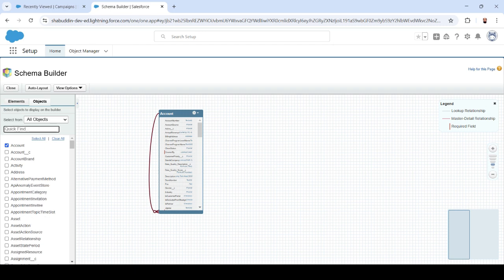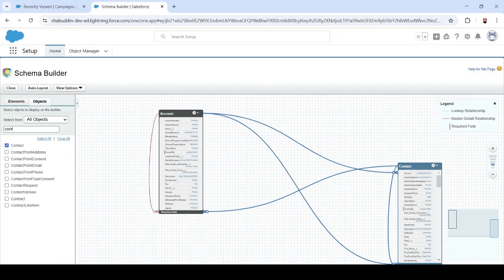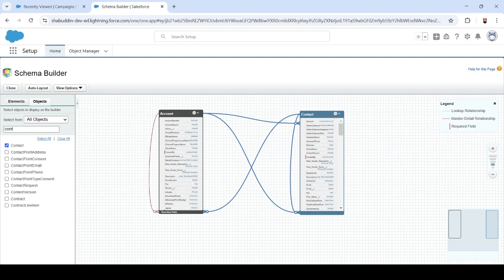Similarly, if you want to see one more object, type your required object here, contact, and then you can see both objects on the screen. You can see these two objects are connected with each other, right? These are nothing but relationships. On the right side there is a legend showing one relationship called lookup relationship, another called master detail relationship. We are going to discuss this in detail in the coming sessions because it is a very important topic. The objects are related with each other by using different relationships. Out of them, these two are very important, so just note down: lookup and master detail relationship.